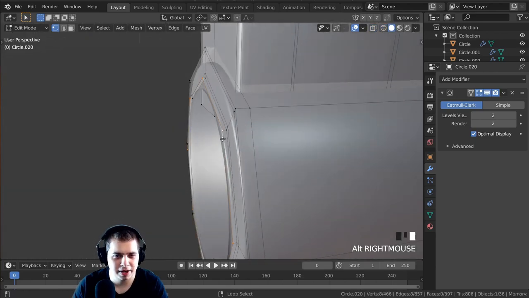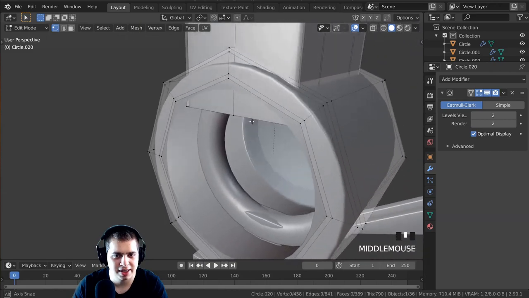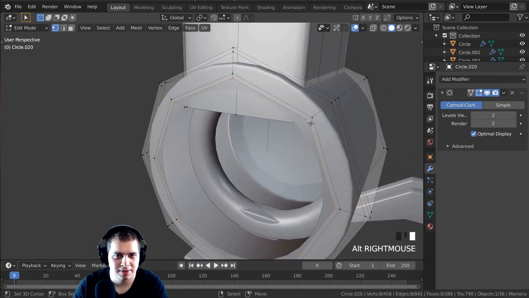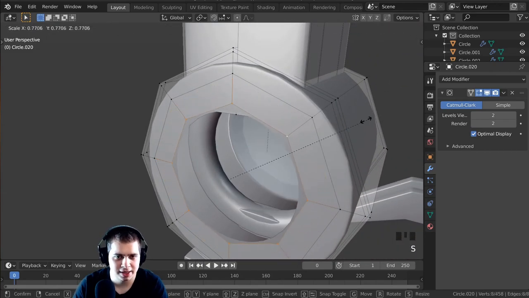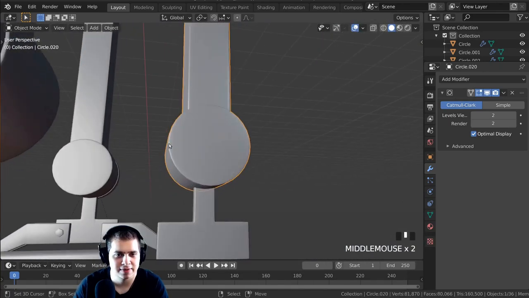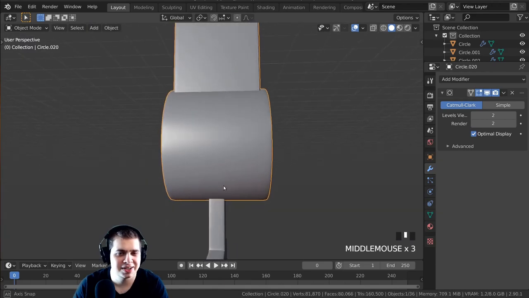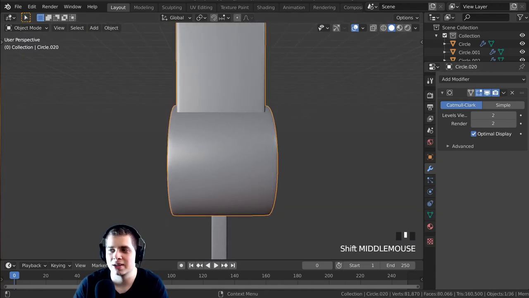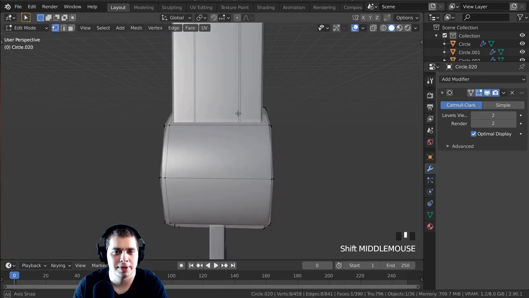And then there's a little lip right here, so I'll alt select that, delete that, and then this I'll just alt select this loop, scale it down, and then I can press F and fill that. Okay, so now it's even, but we don't have a hinge here, so we need to go in and edit this and make a little hinge. So let's tab into edit mode.